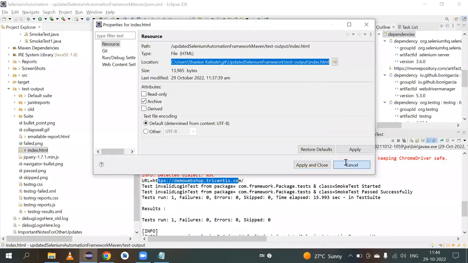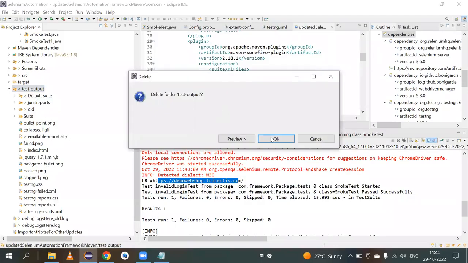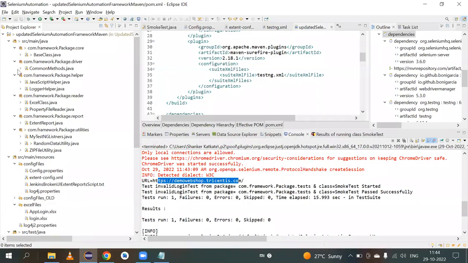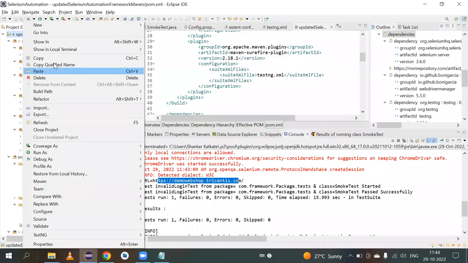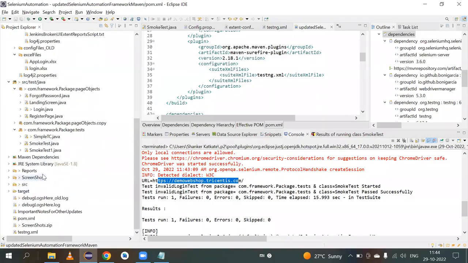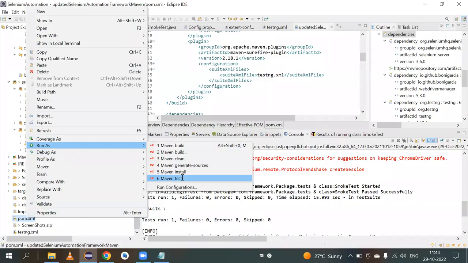Actually, this file should have been deleted. Okay. So the test folder, I would just clean it. Previously, whatever we executed is what it had stored. So I would again re-execute it to show this. So right click, run as, click on Maven test.